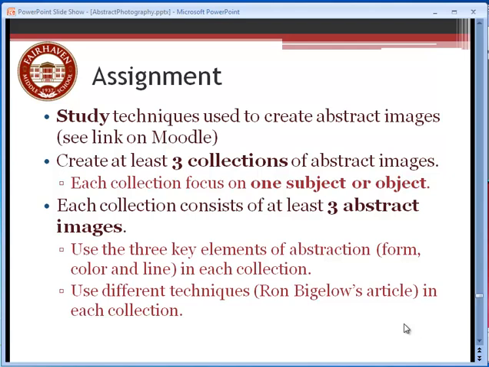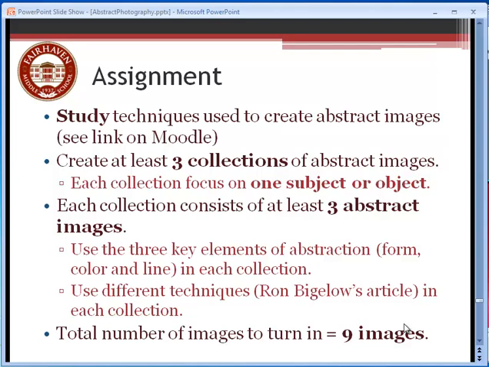Then within each collection, I want you to have at least 3 strong abstract images. You're probably going to take a lot more than 3, but keep taking them until you get 3 strong abstract images. And those different images should focus on maybe the different 3 key elements, form, color, or line, or could be by using different techniques from the article within each collection. And that'll give you 3 strong, different abstract images within each collection. Okay, so that means that when you're done, you're turning in a total of 9 images, at least. You're going to take more than that, but that's the number you're going to turn in.